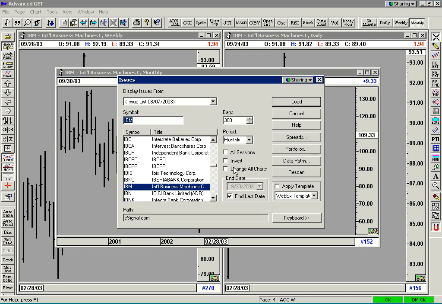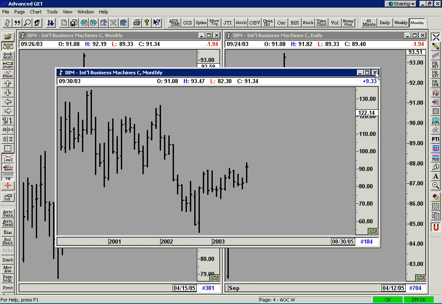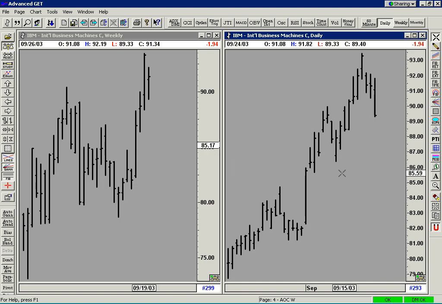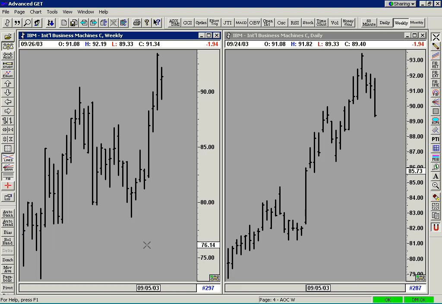So that Change All Charts that you see in the Issues window has the same effect as the G in the quick load for change all charts. Go ahead and cancel out of the Issues window and close down that chart, so we're working with just two once again. And now we'll move on to the toolbars.